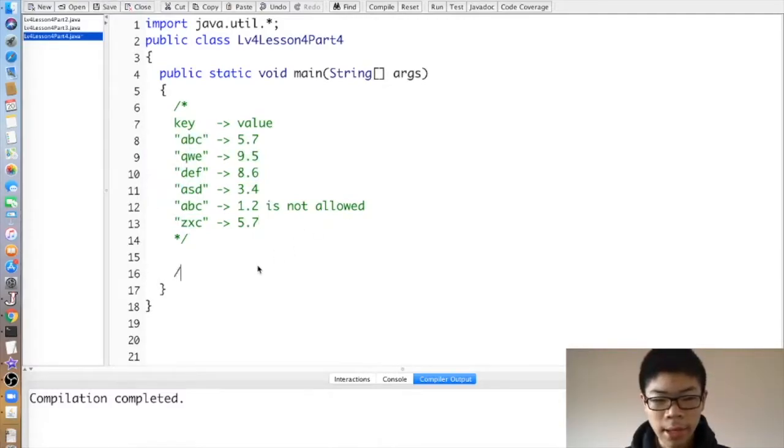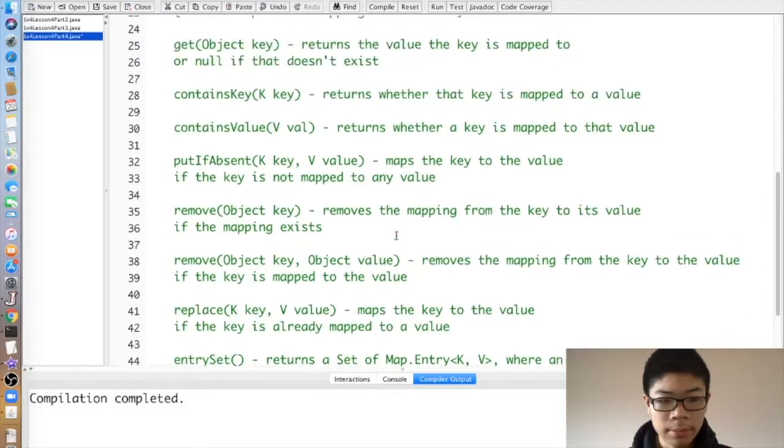Now you'll learn about hash maps. A hash map is an unordered map, and just like the hash set and tree set, you must import it, so I'll just do this by import java.util.star, and it has the following methods.